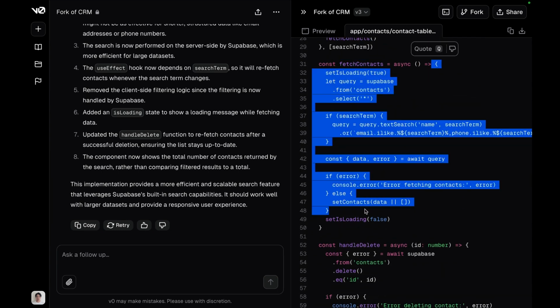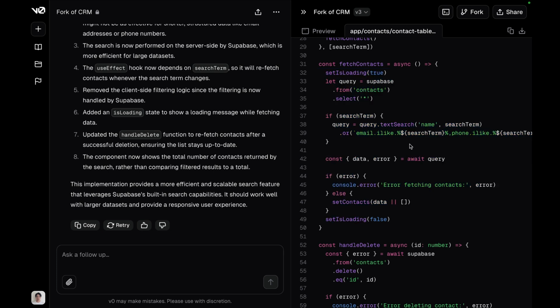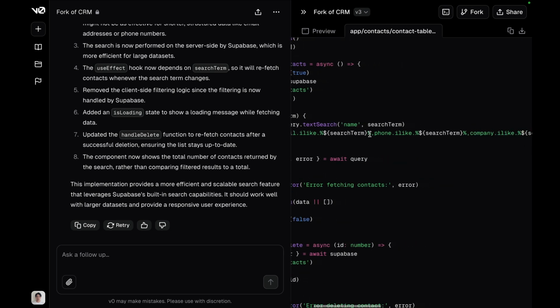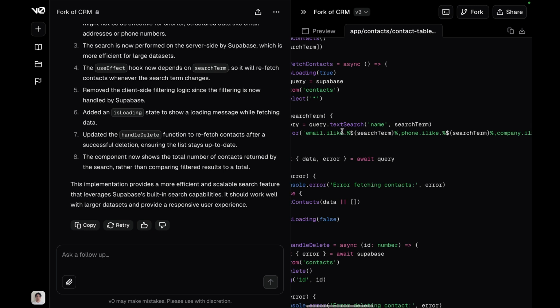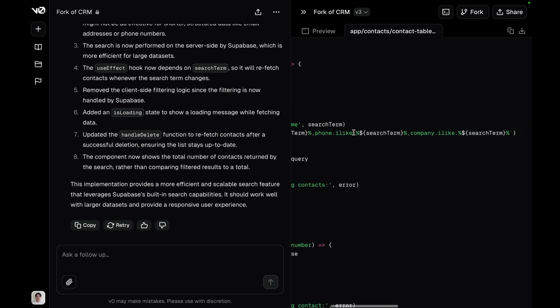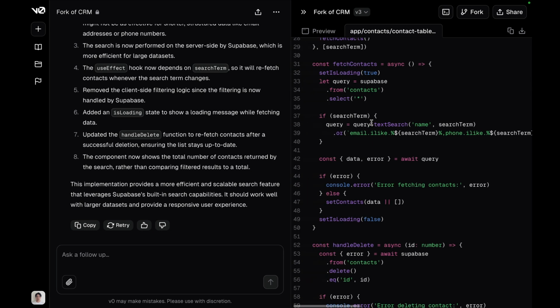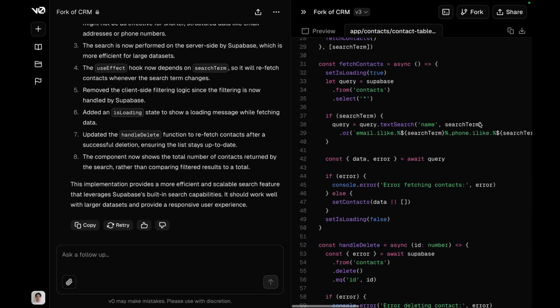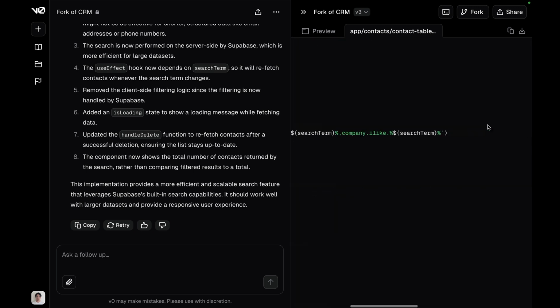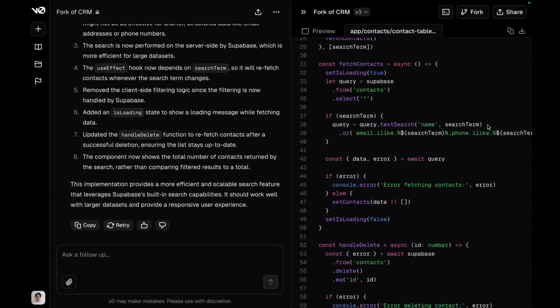This is right here, right? So if there is a search term, it uses the OR filter, which is kind of smart. Okay, so it searches through the email or phone or company or name. No. It does search for the name. Okay. So I guess this doesn't really work, does it?